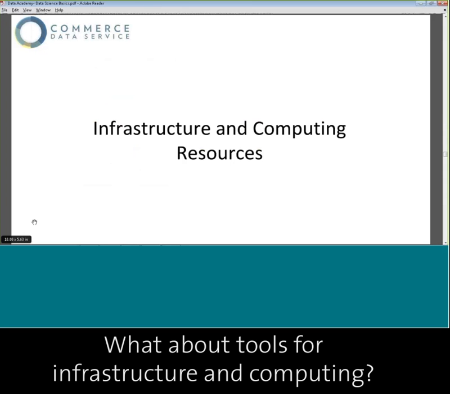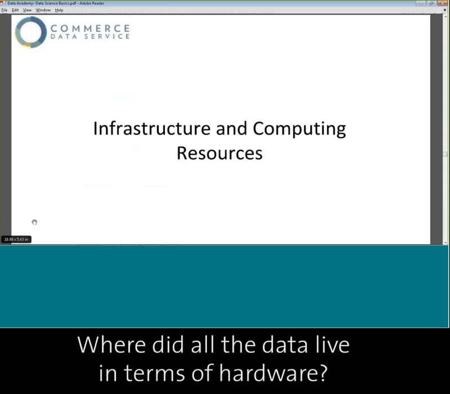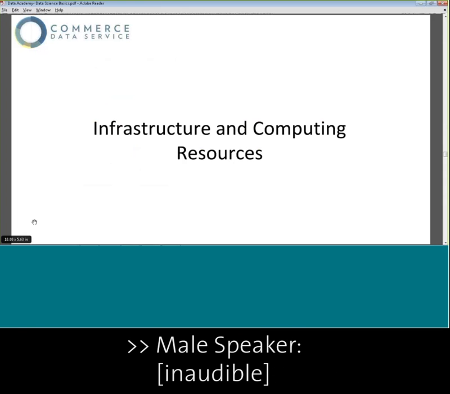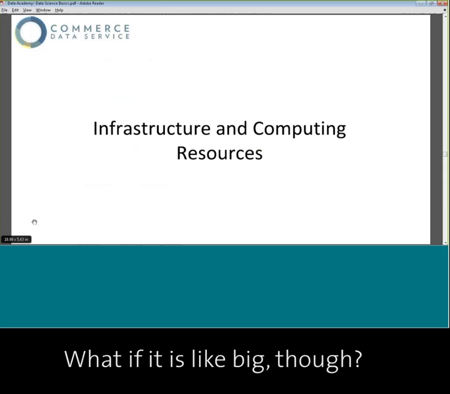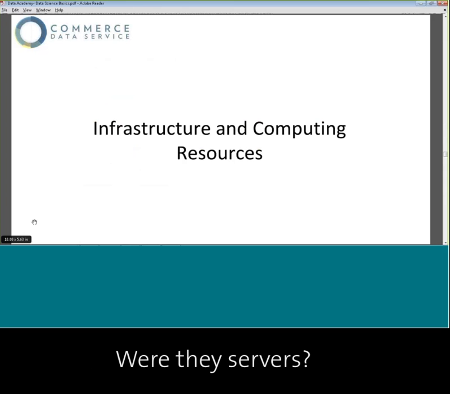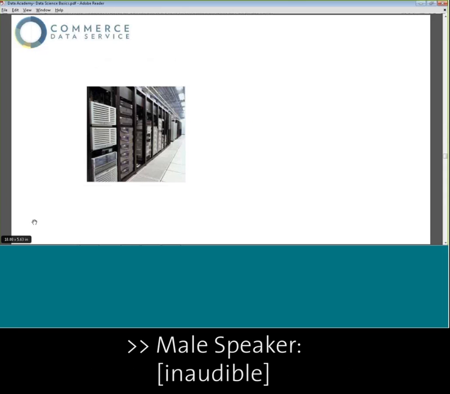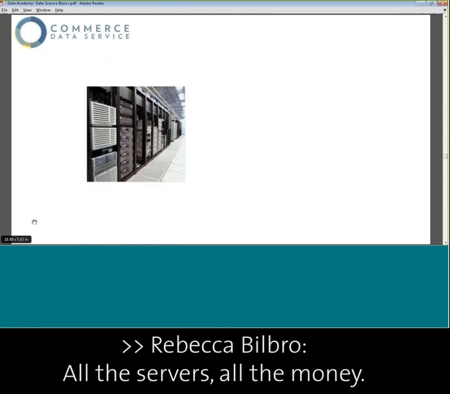What about tools for infrastructure and computing? So where did all the data live in terms of hardware? Sometimes on disk on your computer. What if it's like big though? Where did we? Servers. How much do those cost? All the servers. All the money.